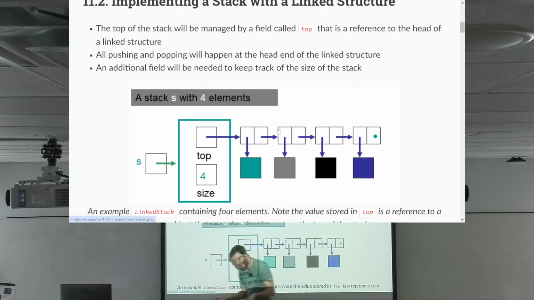But remember, with the array implementation, having the top be the end was actually kind of nice. Here, no. We're going to have the top be the thing here. So we have a reference variable called top, which is a reference to the thing on the top of the stack. And we're going to have another one called size. Unlike the array stack, size is not doing double duty. In the array stack, top was the next available spot and also the number of things in the stack.